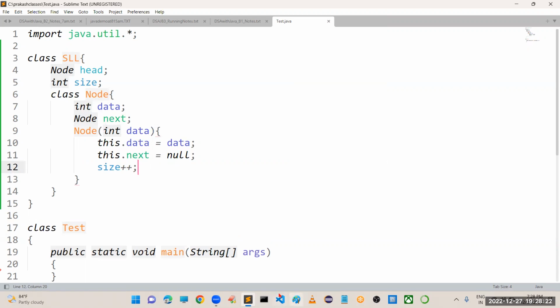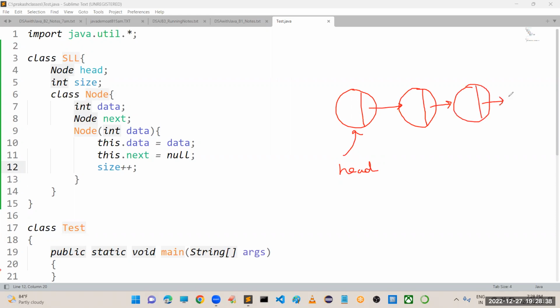For any single linked list, we have nodes which contain two parts. This one is called the head, the first node. Then the next field will be there, which is pointing to the next node. The last node is always pointing to null. This field is called the data field, and this field is called the next field. Head means first. Size means how many elements are there here: 3.